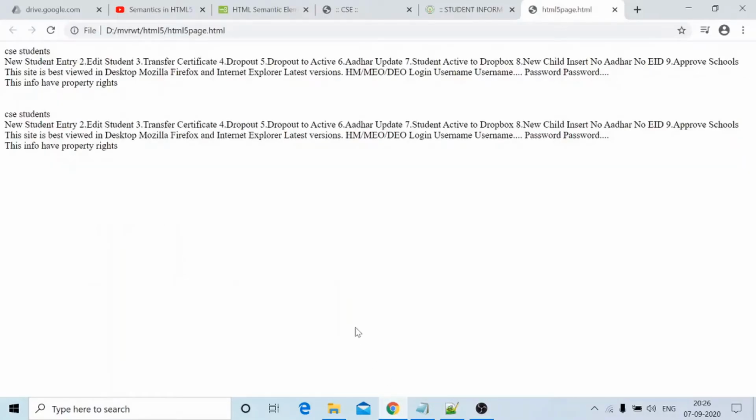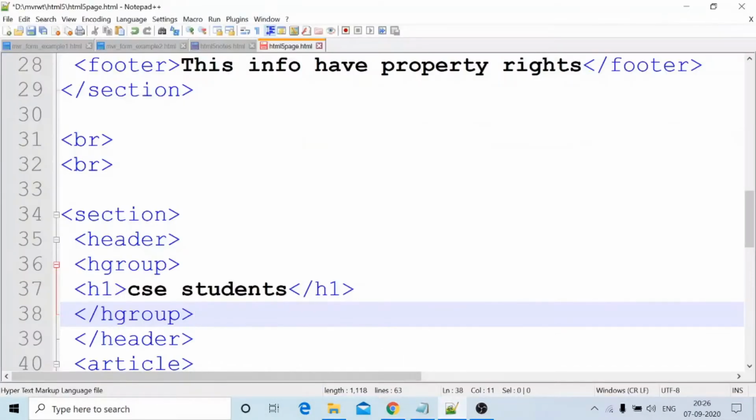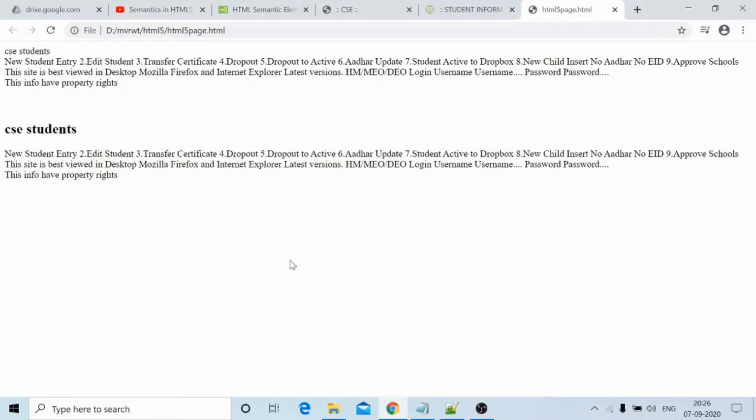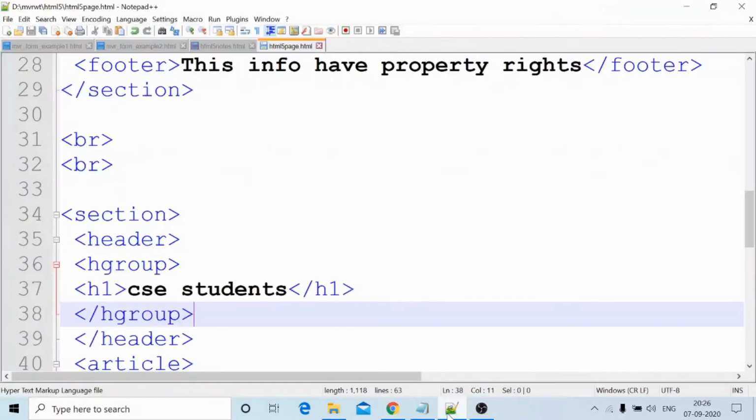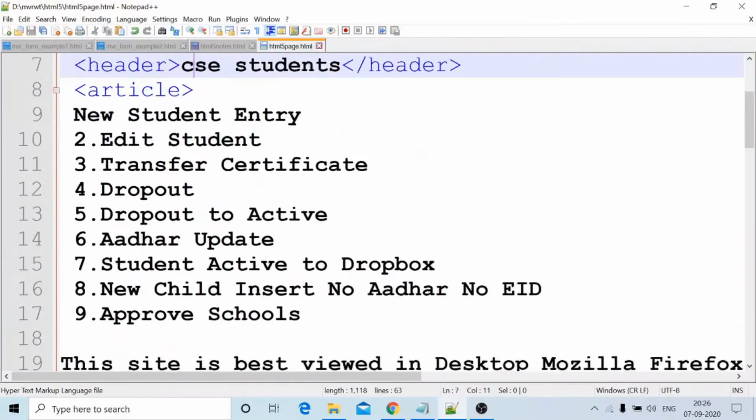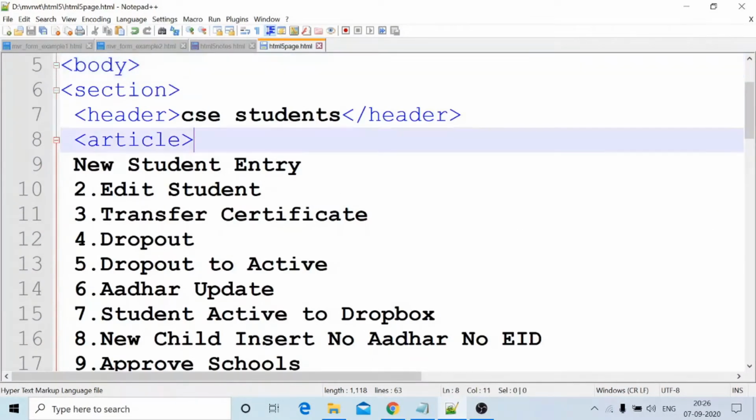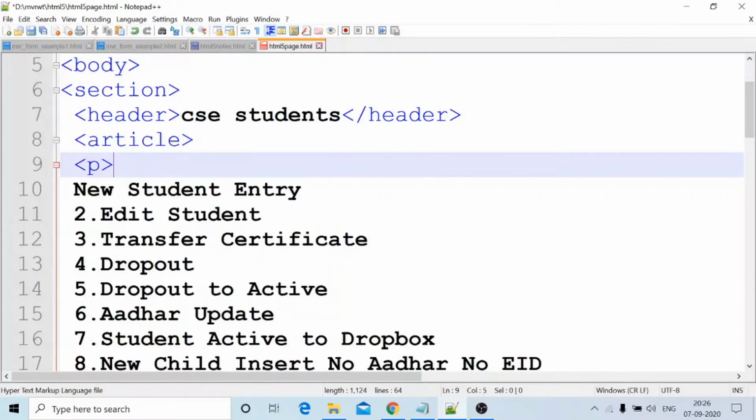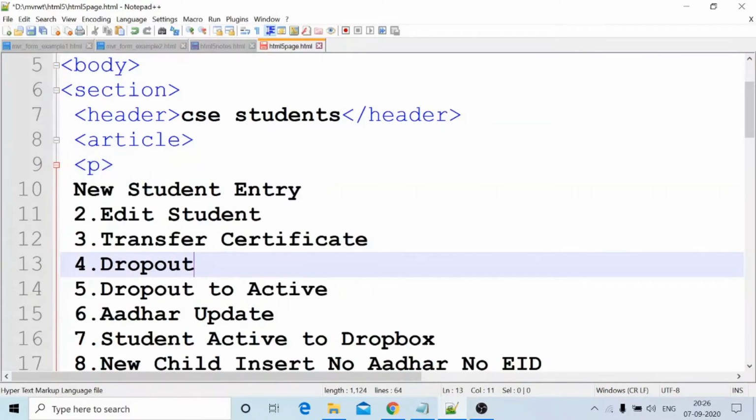F5. Did I save or not? Not saved. Control S. F5. The header will display like CSC students. This is the paragraph. I will put the article within this tag. I will write all this in a paragraph tag. Article, I will start one paragraph here. I will end it with slash p. I will start another paragraph.